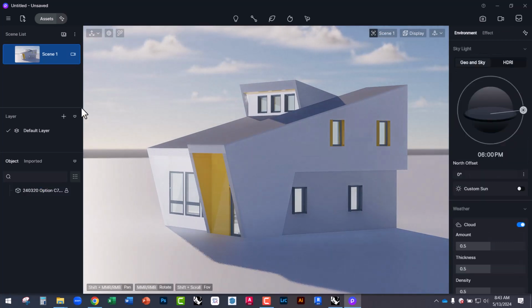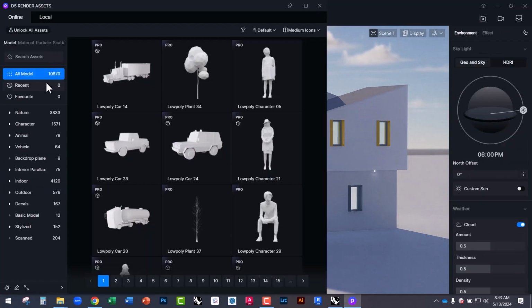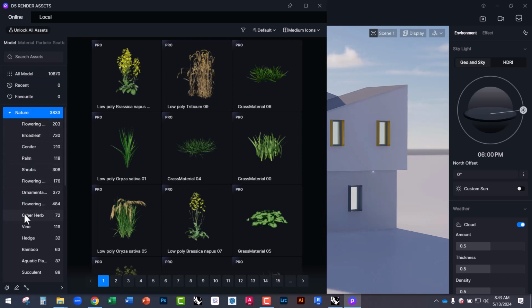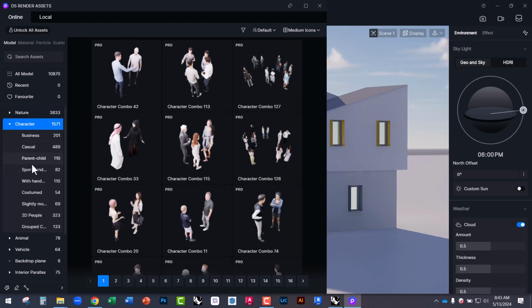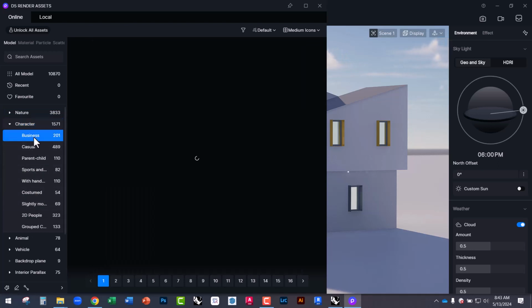I keep this where it is. I'll add some assets. These are, it defaults to all model. You can just go into any of these tabs and find the assets that you're looking for. So people are under character here.